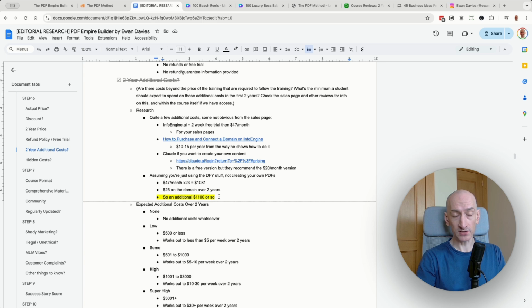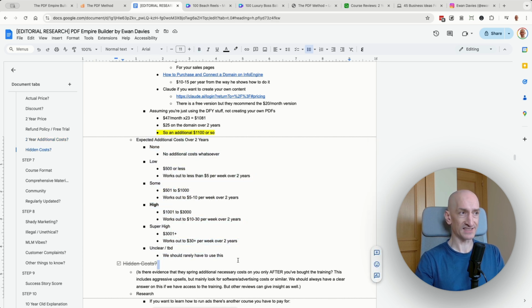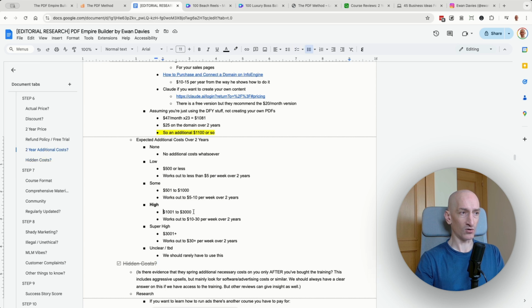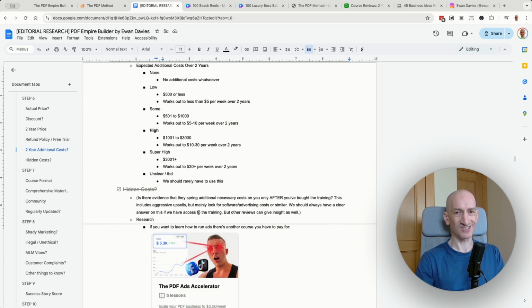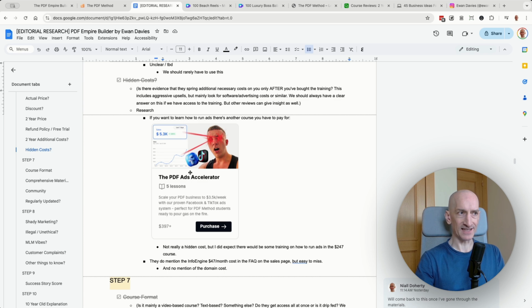If this actually works for you and you start making some good money from it, then that might be a pretty small expense. Still, I would consider this to be high as far as additional costs go. You can see the scale we rated on there. Anything between $1,000 and $3,000 in additional costs in the first 2 years, we would consider high. And then hidden costs, I think they actually do a pretty good job of not hiding these costs. They do mention them on the sales page, in the FAQs and places like that.